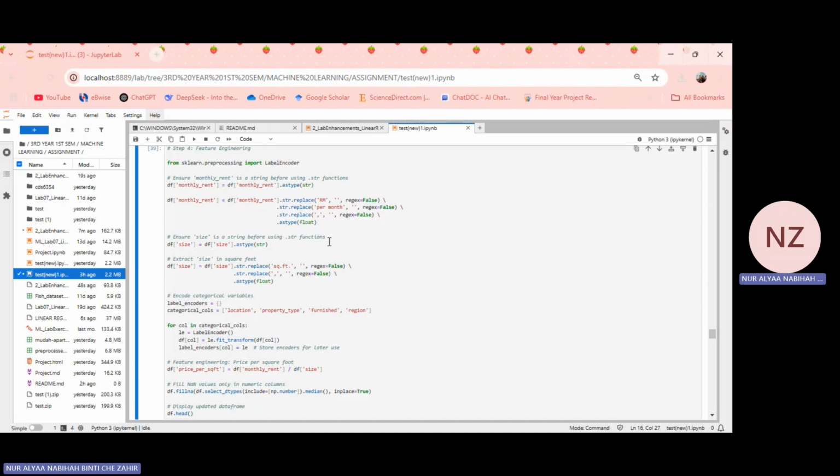Next, we standardize the size column by converting it to a string and extracting the numerical square feet values while removing any additional text or commas.